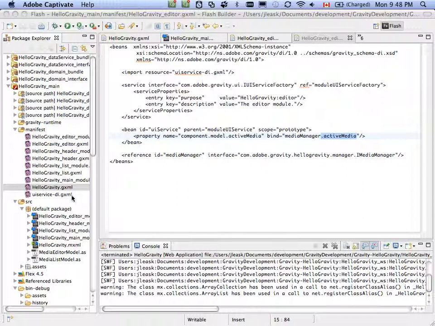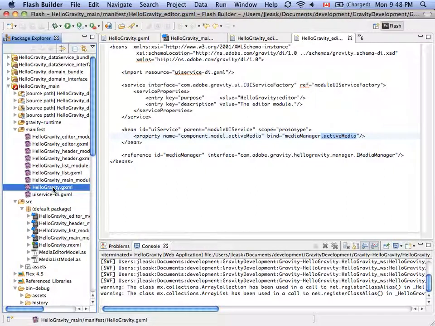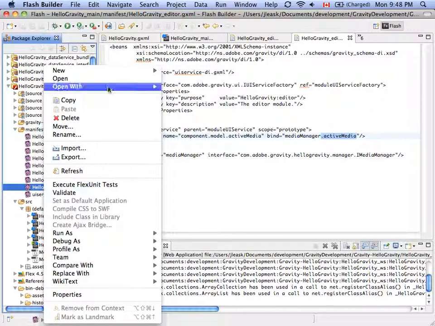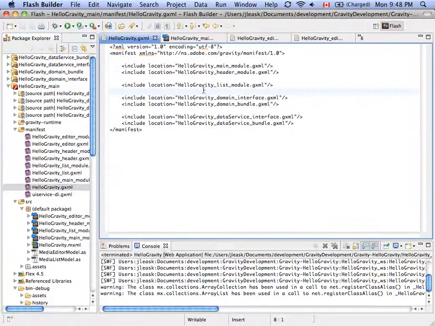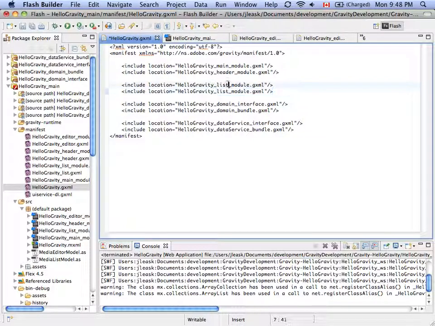Let's wire our new editor into our application. So the first thing is going to the top level configuration file for the application, Hello Gravity. We'll open that, and we have to include our new configuration file for the editor. This has now told the application that the editor is available for use.